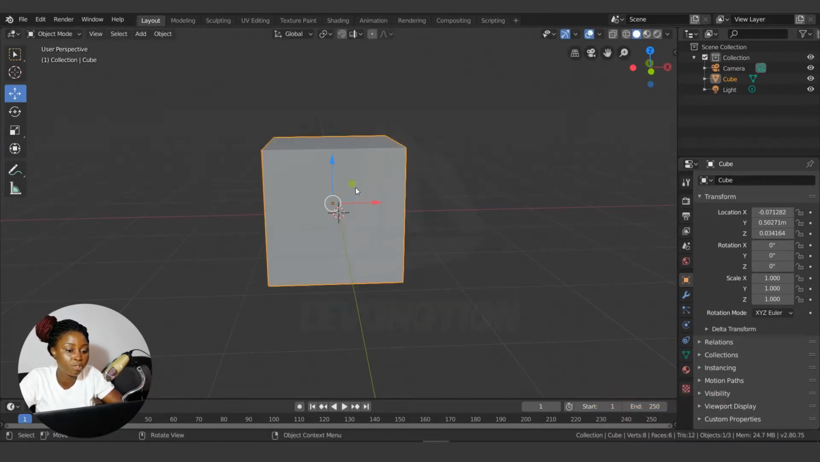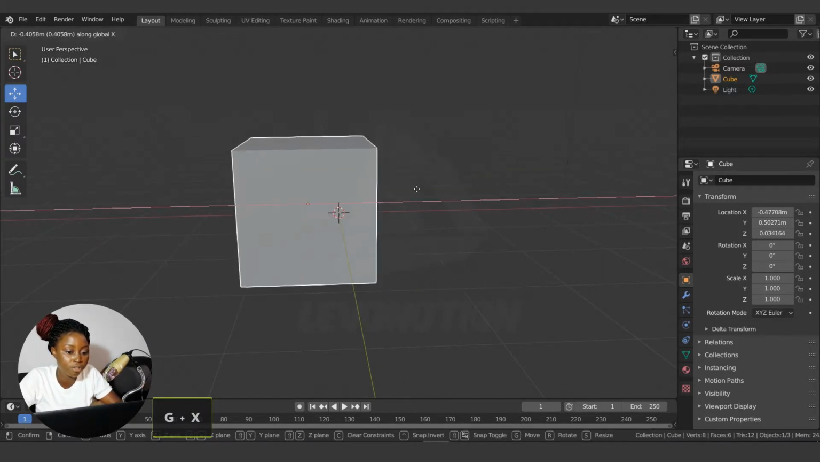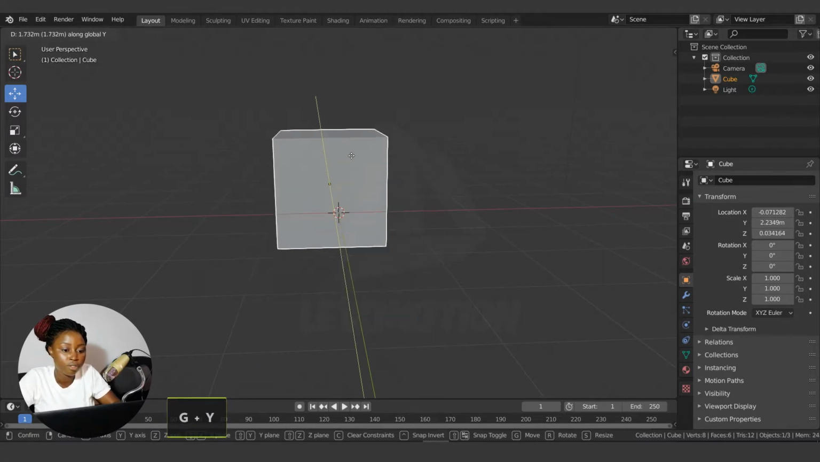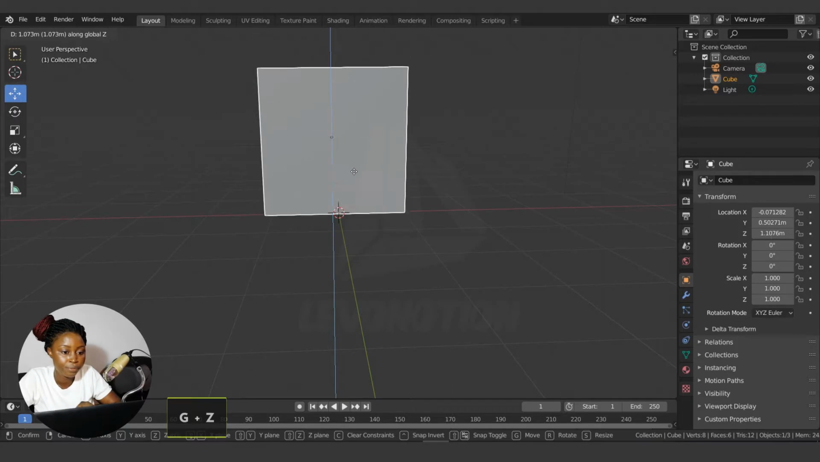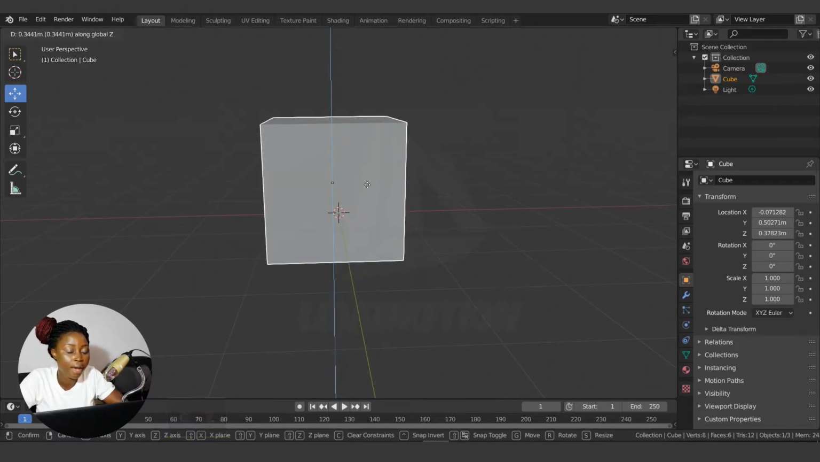But when you want to constrain to a particular axis, all you have to do is G and click on X to constrain to the X axis, G, Y to constrain to the Y axis, which is back and front, then G, Z to constrain to the Z axis, that's up and down.